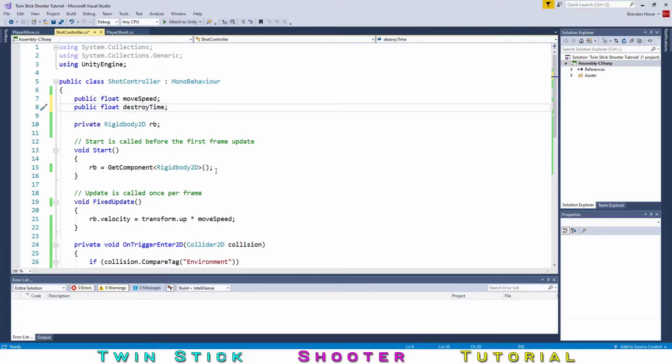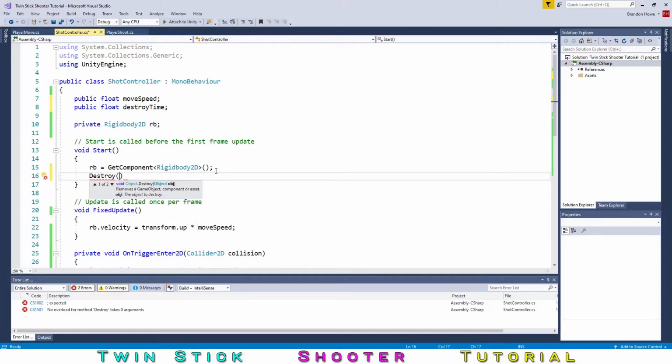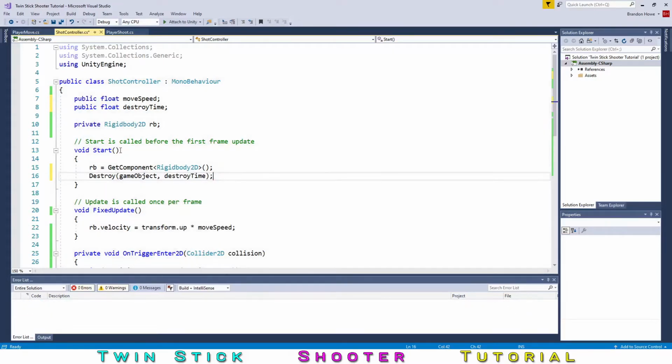And then over in our start function, we can use the same destroy function that we've been using throughout this video, except we have another thing that we can do with it, where we can destroy this game object, but we can pass in a time. Right here, the optional amount of time of delay before destroying the object, and we can pass in the destroy time. So as soon as this object exists, it's setting itself to be destroyed in however many seconds we decide.